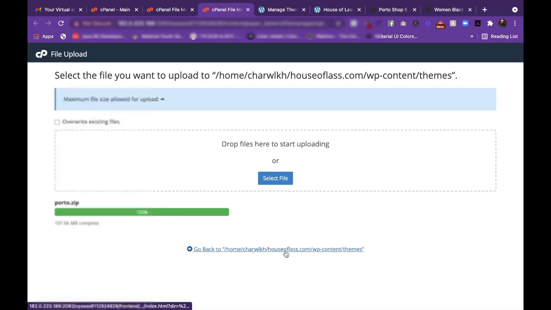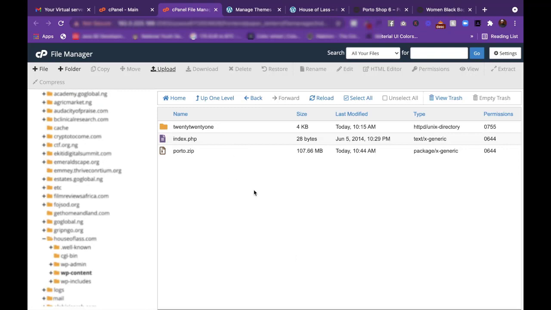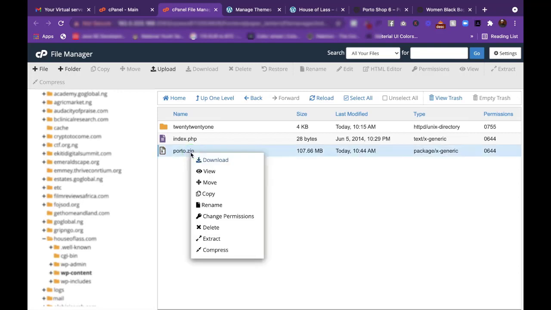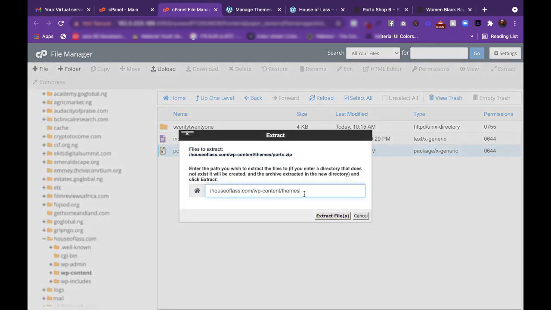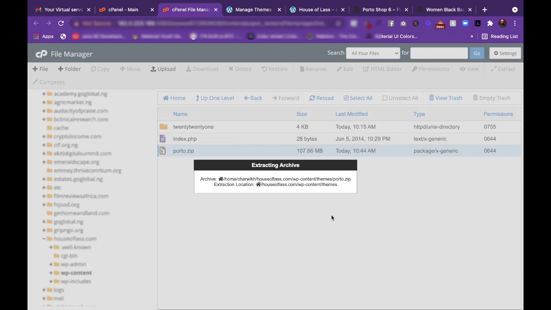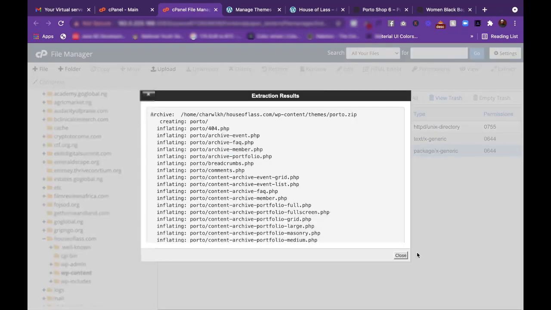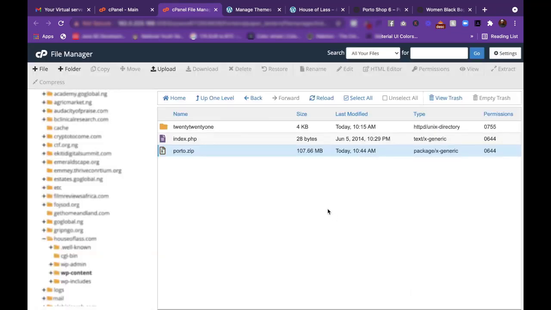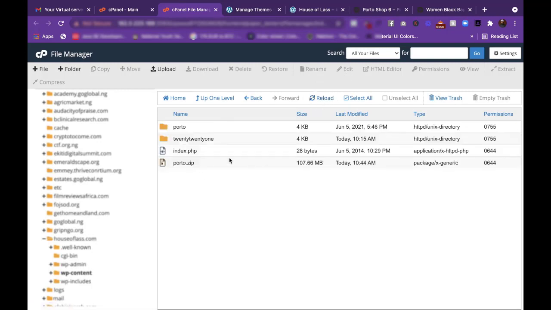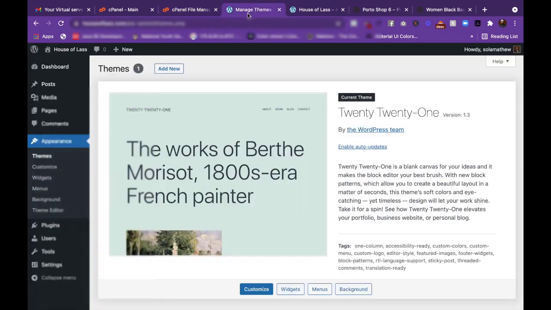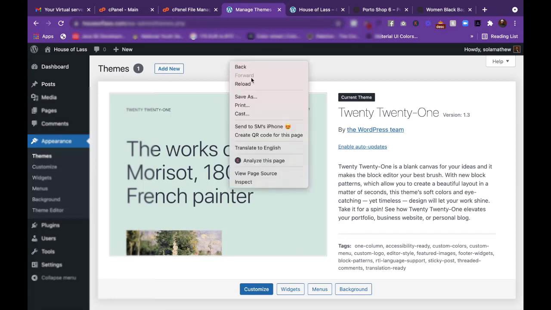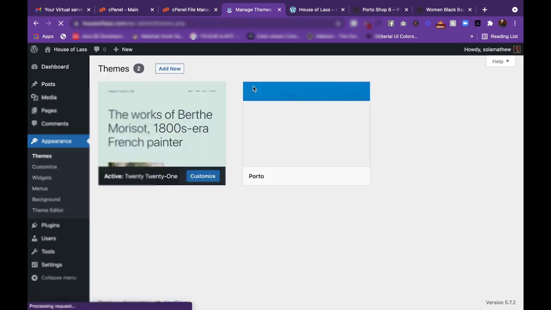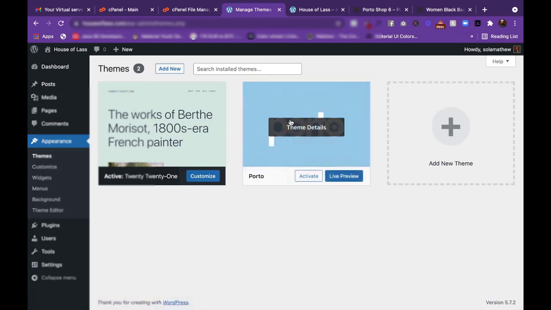You just click on go back, and then it brings you here. When it brings you here, you see we have the theme here. So what you do is you right click, and after you right click, you extract it. Just click on extract, since it's also in this folder. It has finished extracting. Just click on close, and then you reload this. When you reload this, let's come back to this and see what happens. Let's reload this too. You see that the theme is now here.